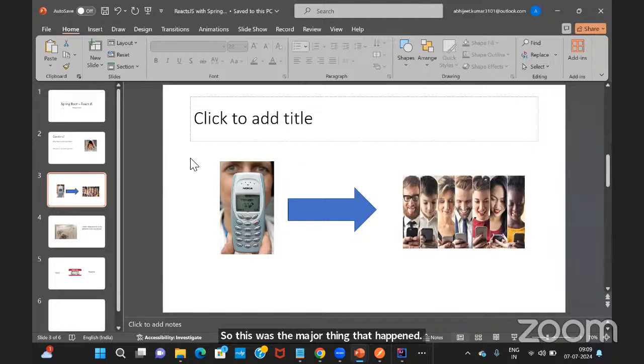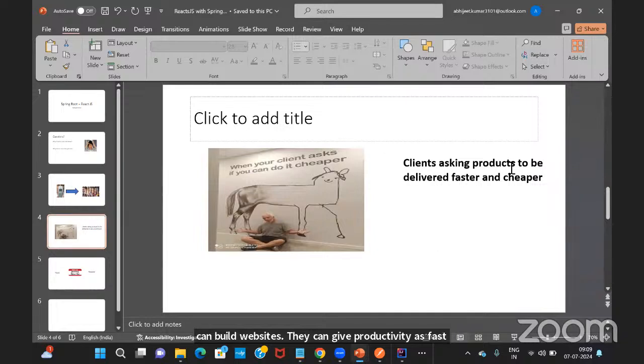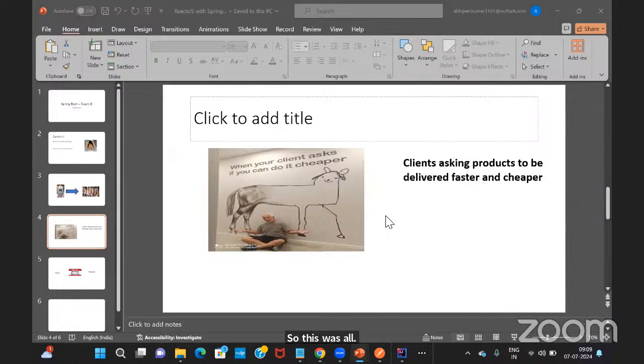So people built React so that they can build responsive websites and deliver productivity as fast as possible. Once you are giving productivity faster, you are reducing the time, and clients get those benefits. Everybody wants everything cheap. They want discounts, and they want it in a faster manner. To do all these activities, we needed React. So this was why React, a very basic initial stage.